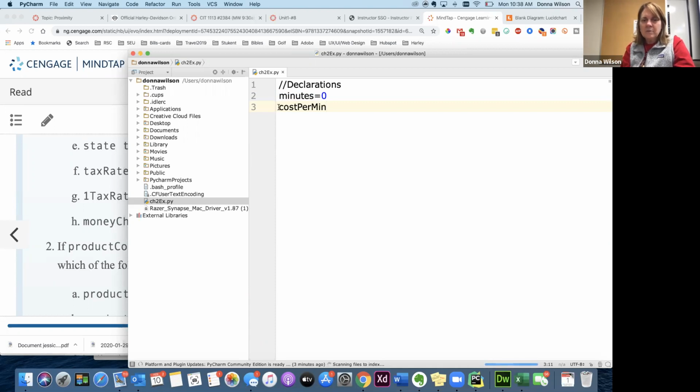Actually, this is going to be a constant. So what do I need to do different on a constant? What did it say on a constant? All caps, good. So I want to say COST PER MINUTE is equal to, so let's say the cost per minute is, what, 30 cents? That's pretty cheap, isn't it?